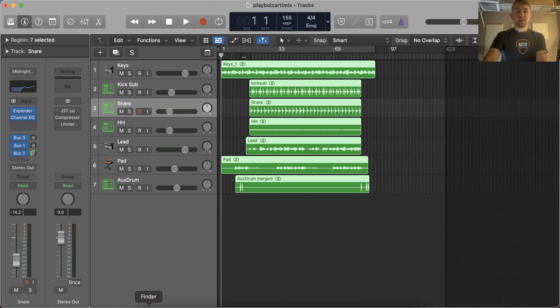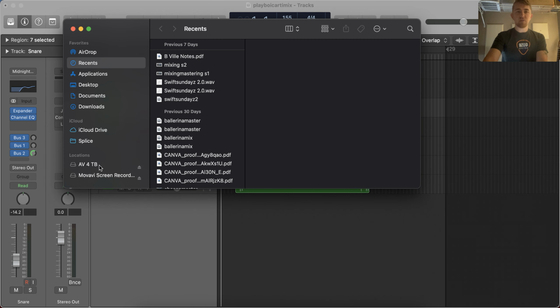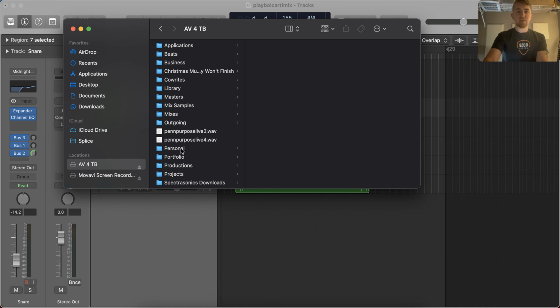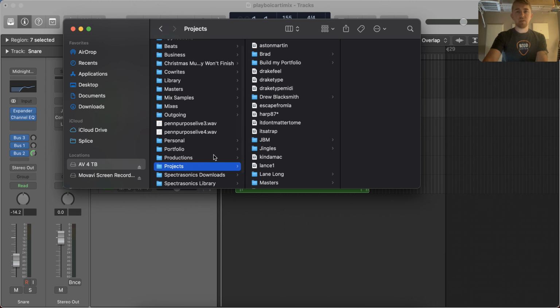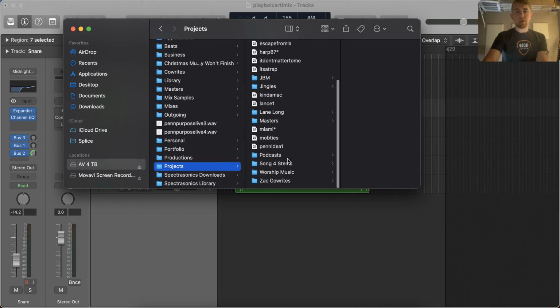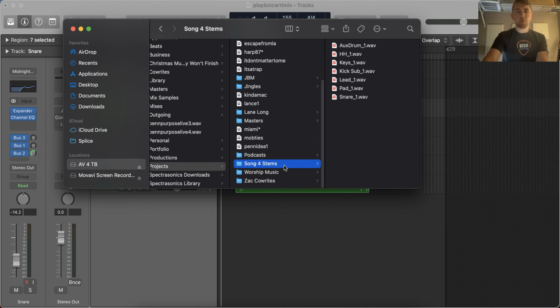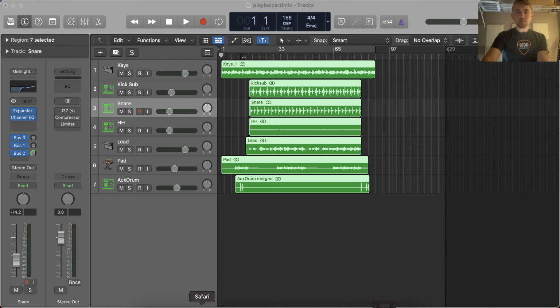So now that it's done, I'm going to double check and make sure that everything is where it needs to be. So I'm going to go to Projects. This is where I put it. I called it Song 4 Stems. There's that folder. Everything is looking good. It's all WAV file format. Everything looks logical. So now what I'm going to do is I'm going to go online.